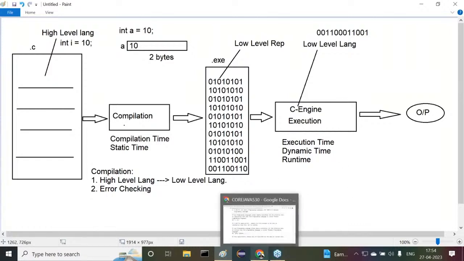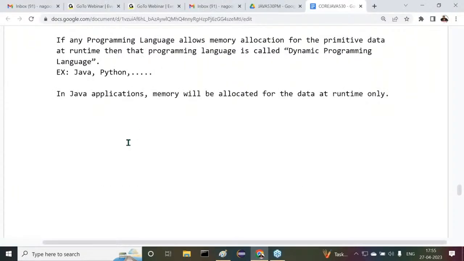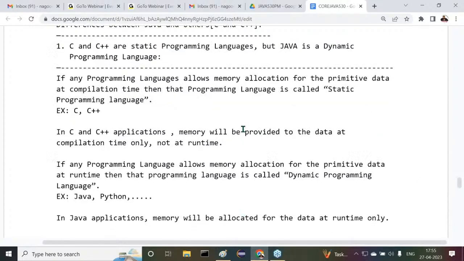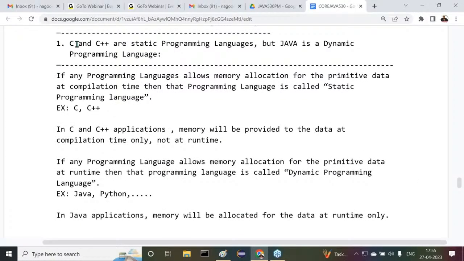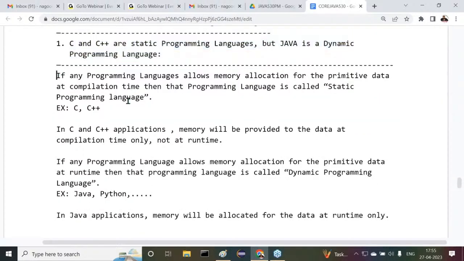Right, so now observe carefully. Of course, I will include this diagram also in the document. Now, what is the definition you are given? What is the first difference between Java and others? C and C++ are static programming languages, but Java is a dynamic programming language. Yesterday, in the last class, I gave this point.